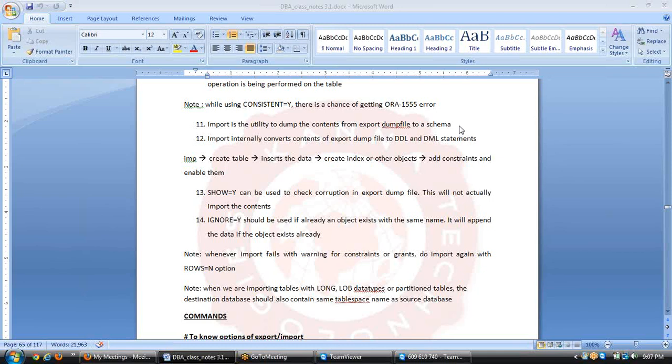So we would be dealing with those things. So basically import, you can see the 11th point here. Import is the utility to dump the contents from the export dump file to a schema, and import internally converts all the contents of export dump file to DDL and DML statements. So that means, if you remember yesterday we were talking about export, and we understood that export is nothing but select statement processing. So similarly, import is nothing but DML and DDL processing.